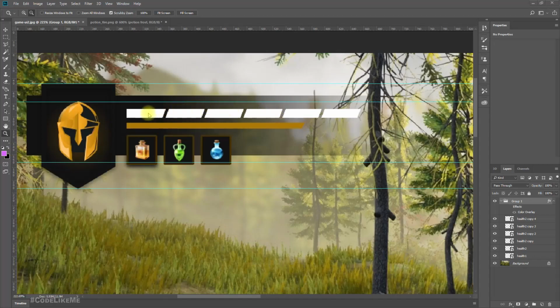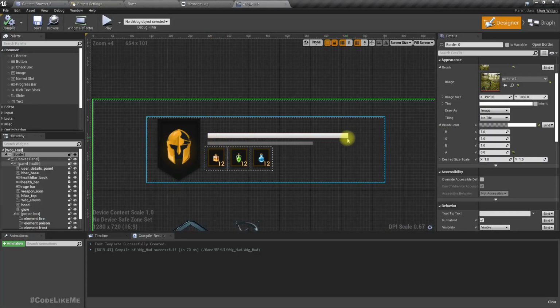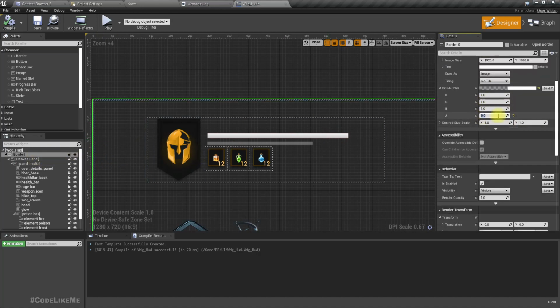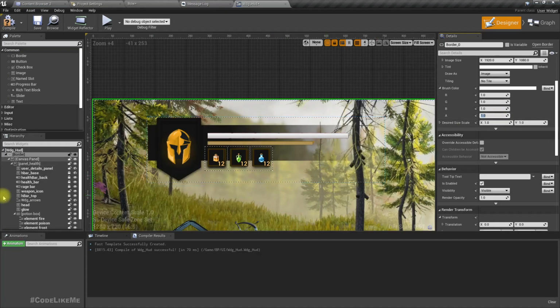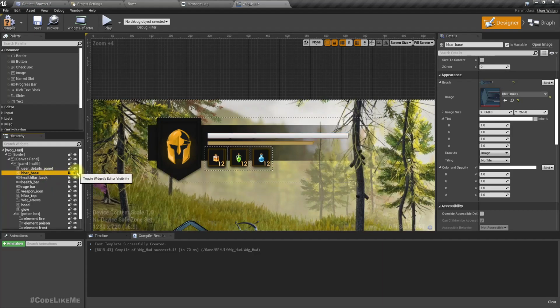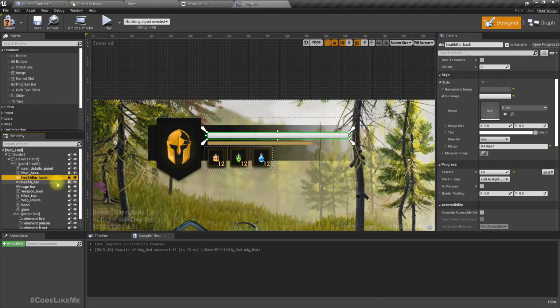Okay, now the next part is in the design. I have this health bar with 1 2 3 4 5 6 7 parts, 6 parts. But in my actual game I have just a single bar, so we need to fix that. So if I enable this reference image and hide this health bar, you can see it should be like this. See? Okay, now how do we make it look like this?